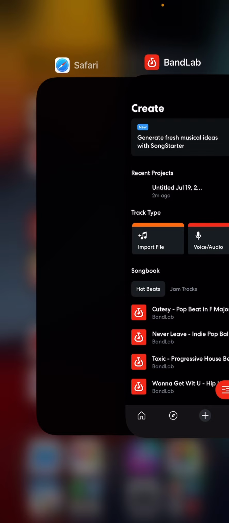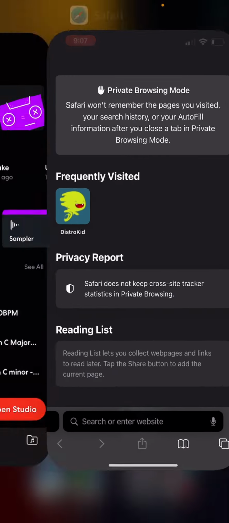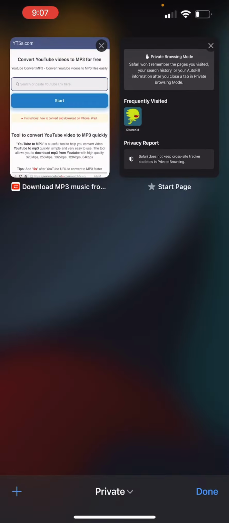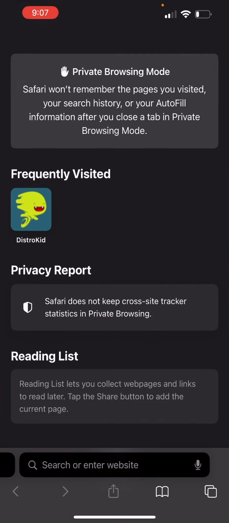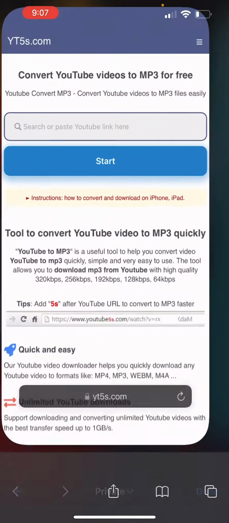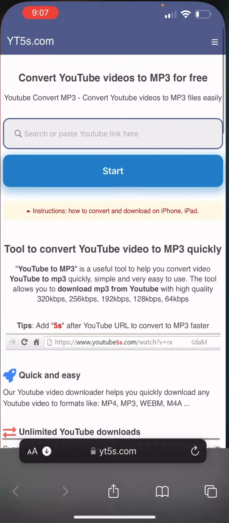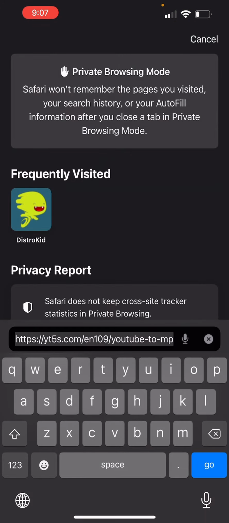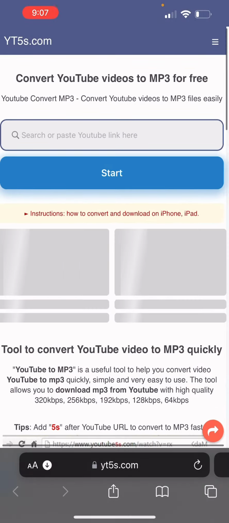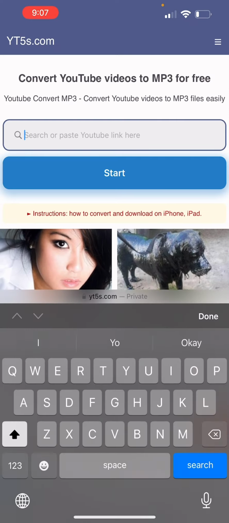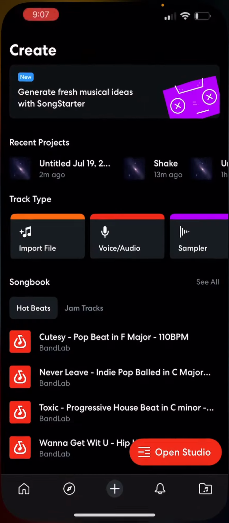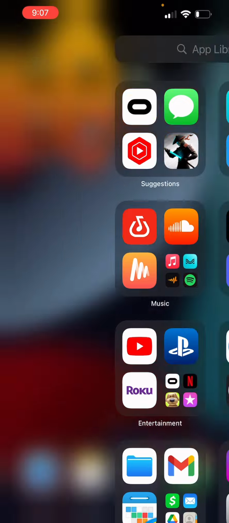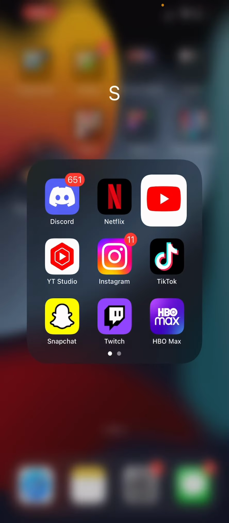No, first, get you a beat. After you download BandLab, get you a beat. I have a link in the comment section or the description, wherever I put it. It's like an MP3 thing. That's where you download your beat and then you put it on BandLab.